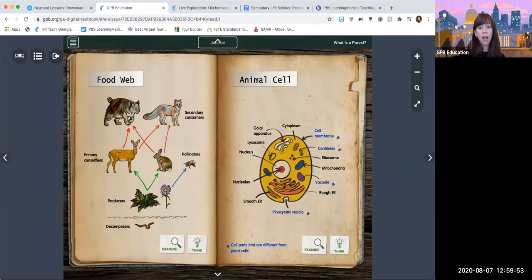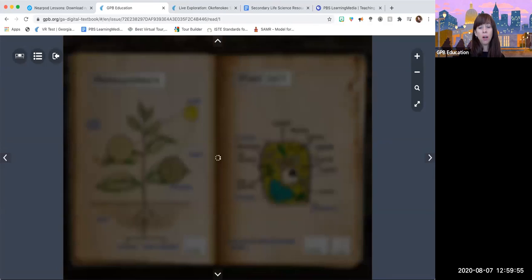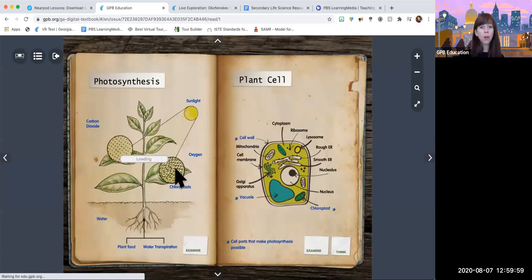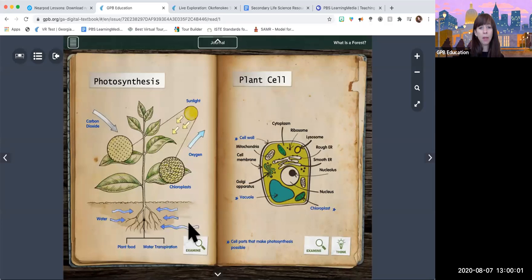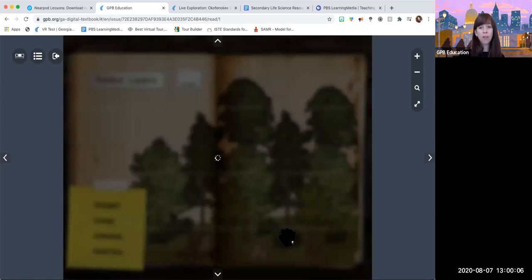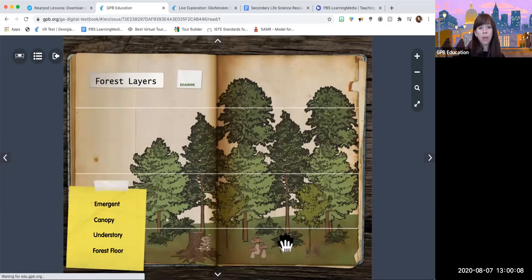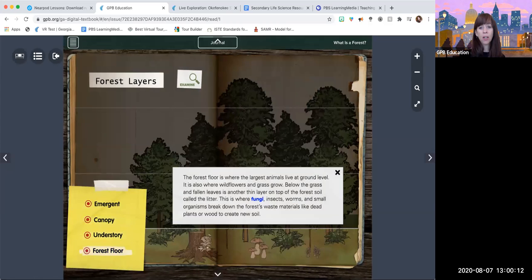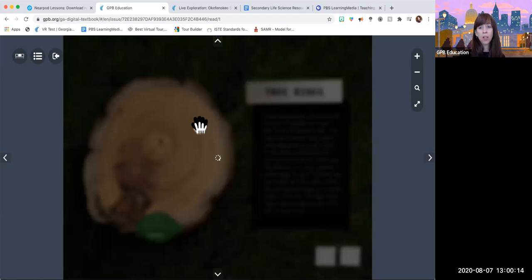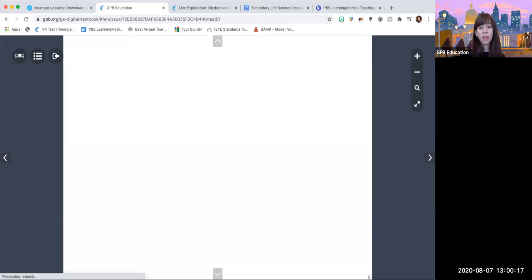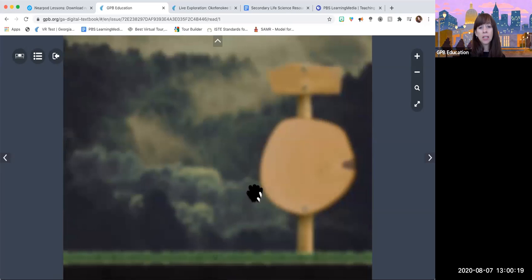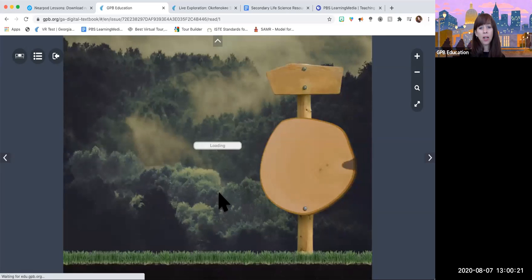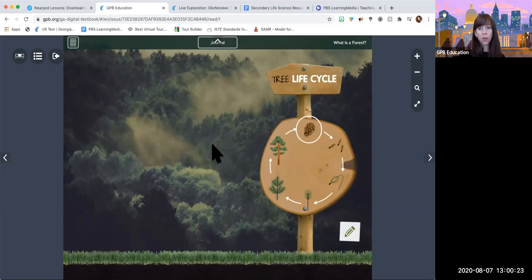You can see within each page, here, of course, plant cells and photosynthesis on the next page. So again, they can go in and examine the different processes. And then here are the layers of the forest. They can pick which one goes where and explore the different layers. And the rings of the tree, what that means. And then the last one here is the journal, the tree life cycle.